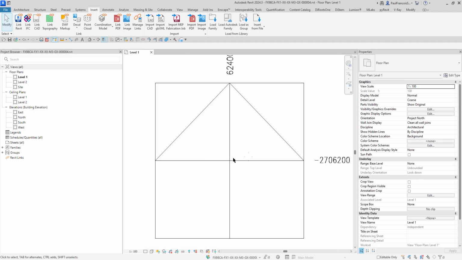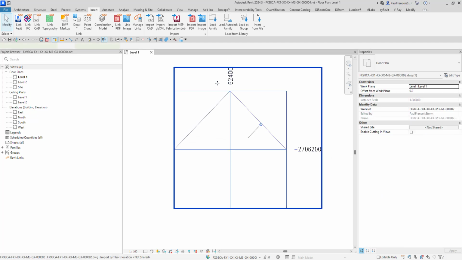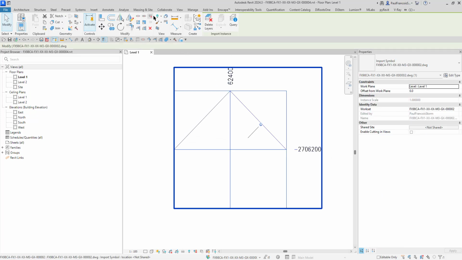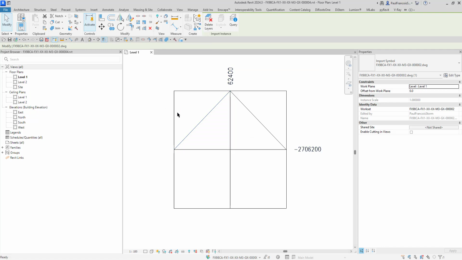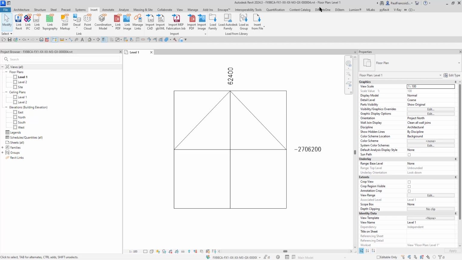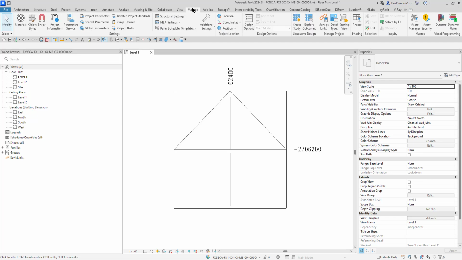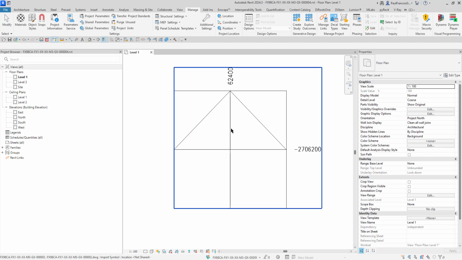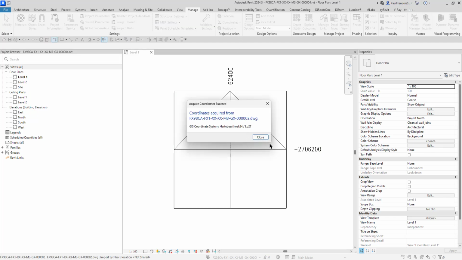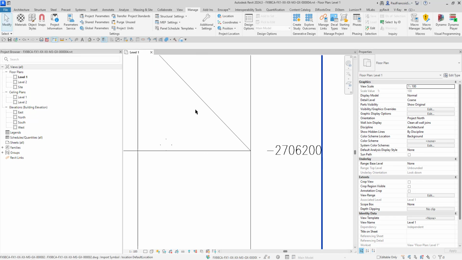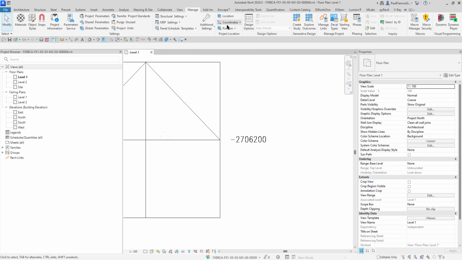Okay, and there we can see our coordinate system. Let's put it in place. And let's acquire the coordinate system from Manage. Here's Acquire Coordinates. Click on the DWG link. It says the coordinates have been acquired. Let's report the coordinates, just as a check. So report the shared coordinates from this line over there.